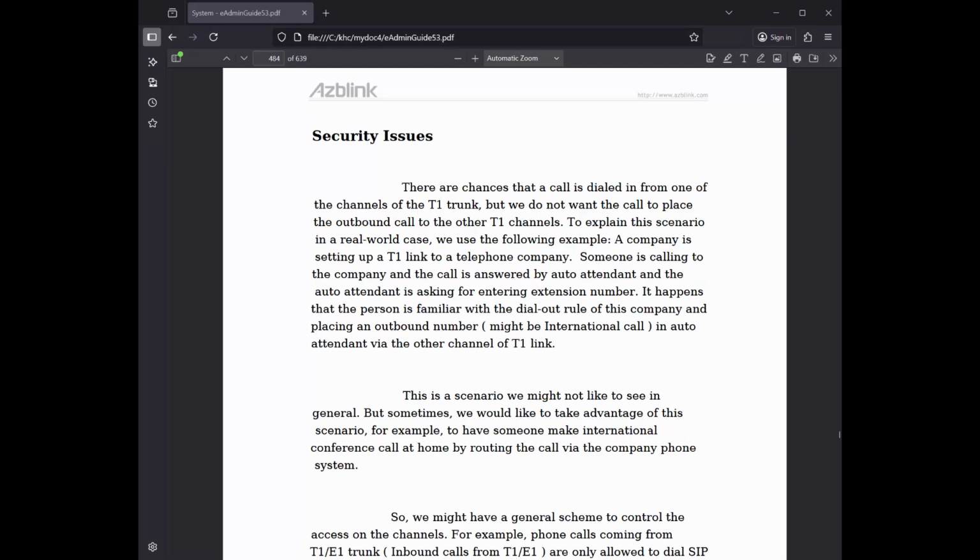Security issues. There are chances that a call is dialed in from one of the channels of the T1 trunk, but we do not want the call to place the outbound call to the other T1 channels. To explain this scenario in a real-world case, we use the following example. A company is setting up a T1 link to a telephone company.